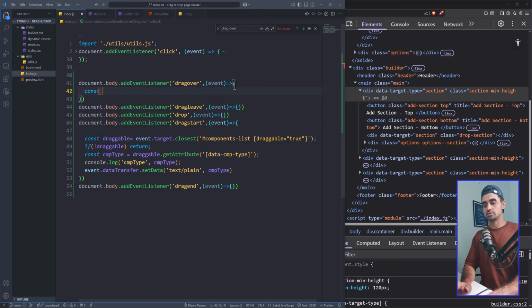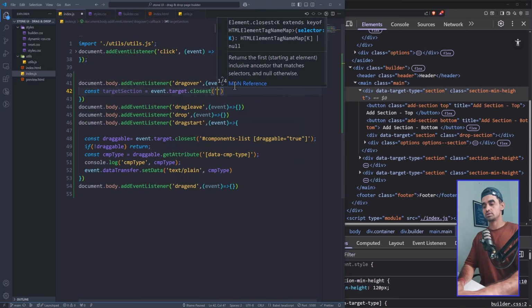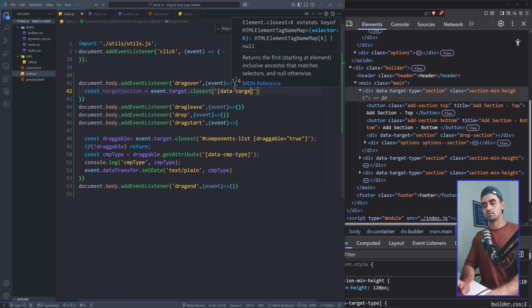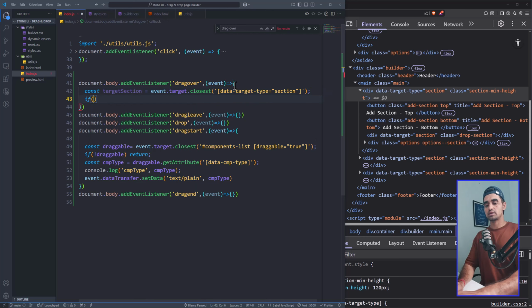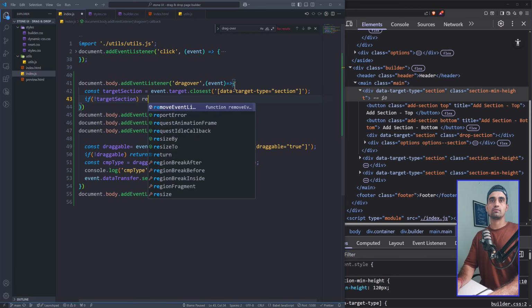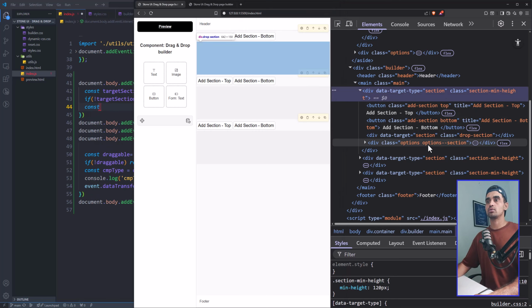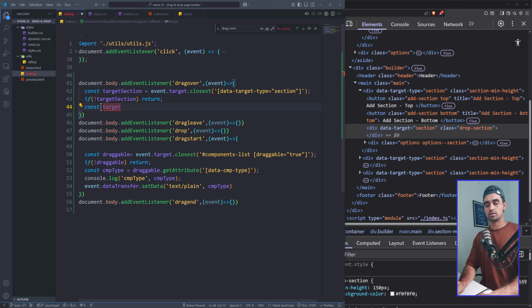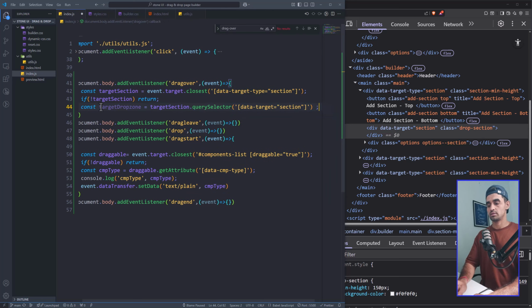So let's say this is target section, and we will select it with event.target.closest, and it will have attribute target type equals to section, and we add a check here. If we don't find the target section, then there is no point of executing the next line of code, so we return early. But if we find the target section, we need to select this target. I will give it the name target drop zone, because this is where we will drop the component. Once we have this target section, we will say query selector, give me this element, target equals to section.